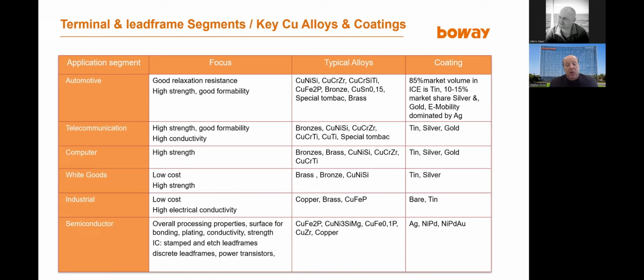If we go to telecommunication, this is typically driven by miniaturization, and as such we find a lot of high strength alloys, up to copper titanium, and depending on contact force, the item being driven, for example, by gold. Computer would be similar. White goods don't have such high requirements. It's more like tin and silver, and everything like this we will cover later on in these graphs.